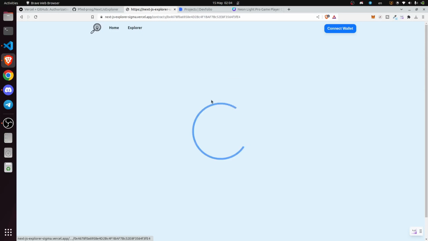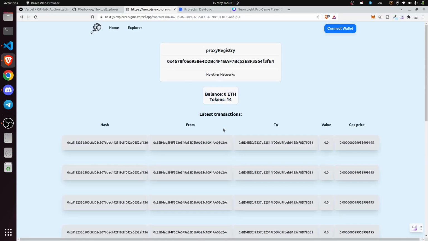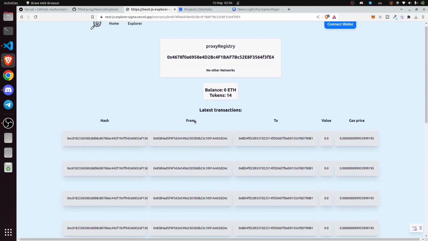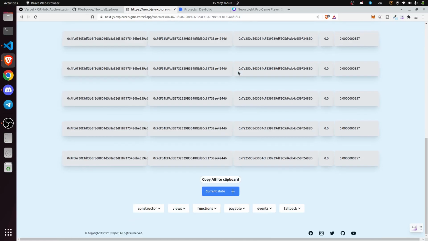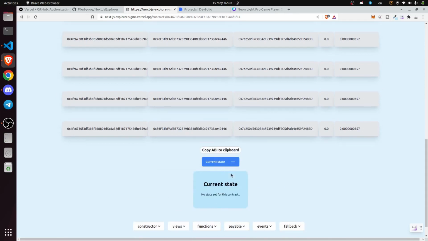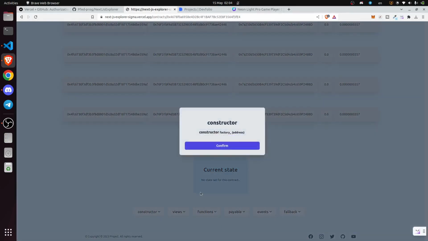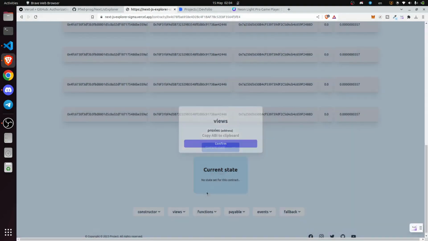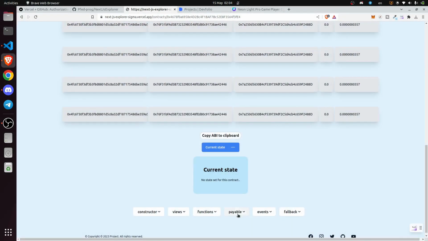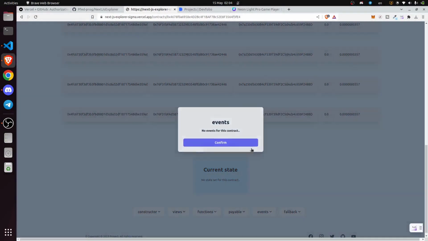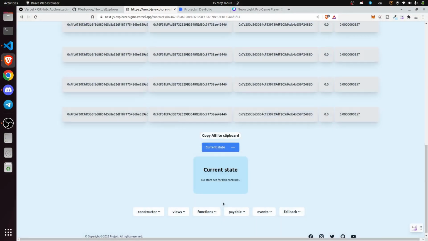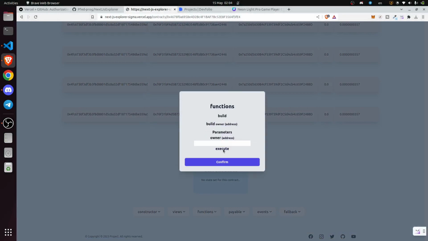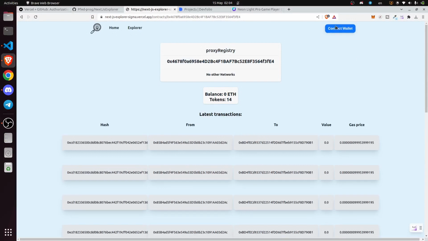So for example, we will go over the proxy register, right? We can see the latest transactions, the balance of Ethers, the amount of tokens. Yeah, we can copy the ABI, we can go over the current states, we can go over the constructor, views, functions, payable, events, fallback, and we can also interact with the contract with the help of Rainbow Kit.